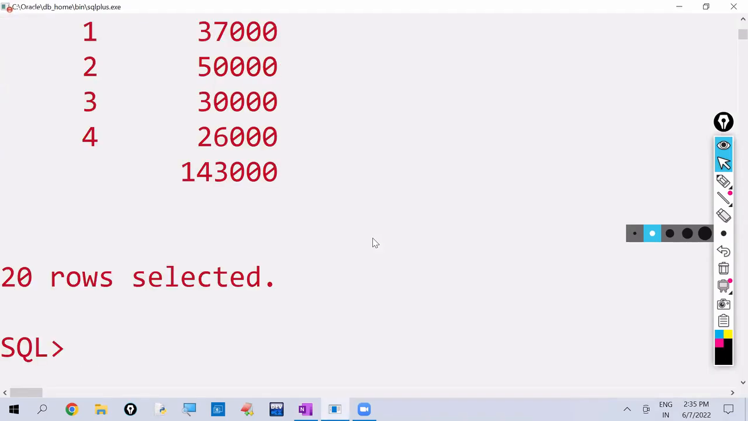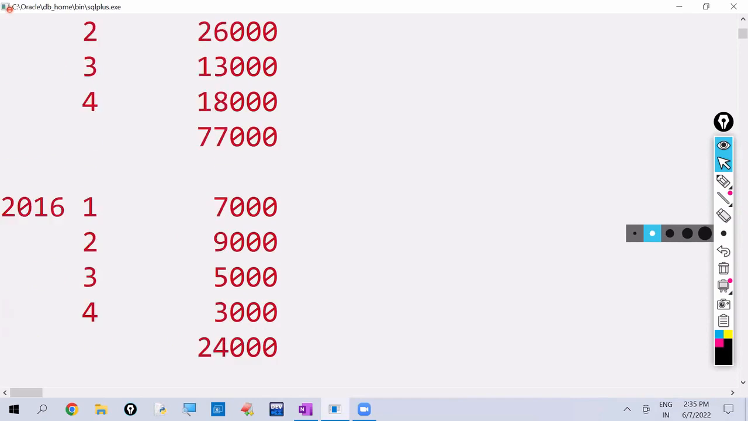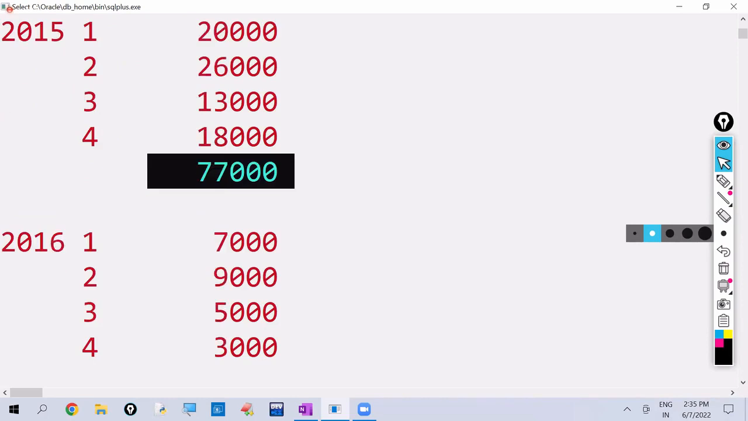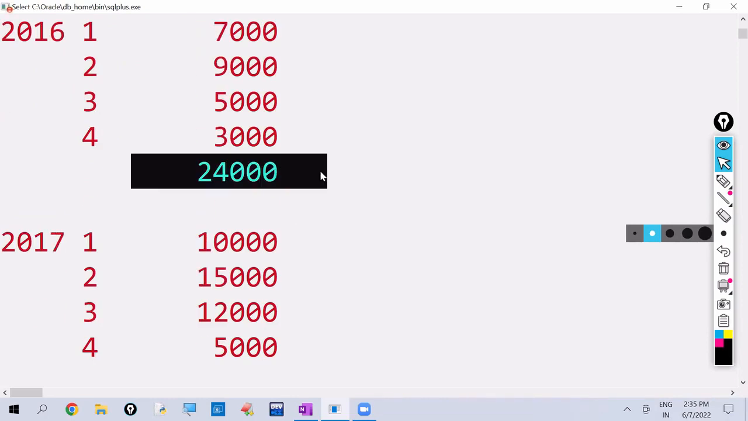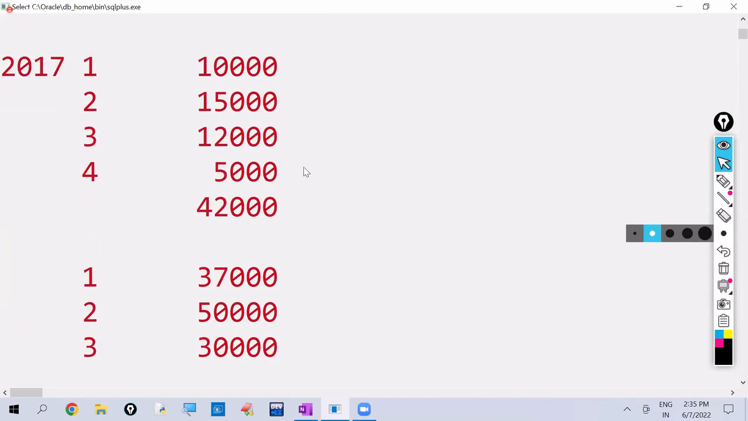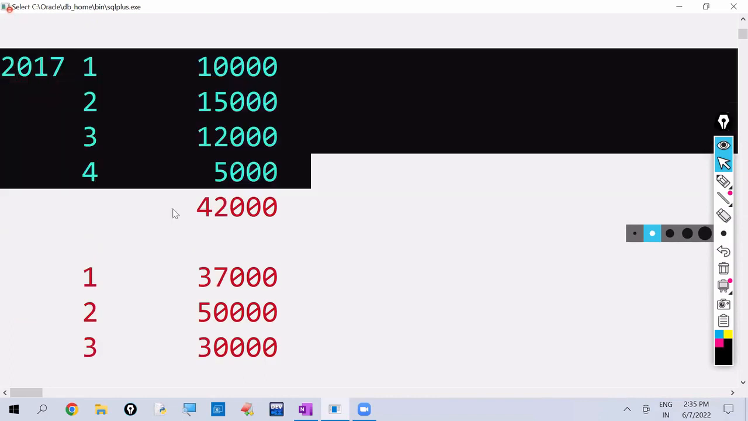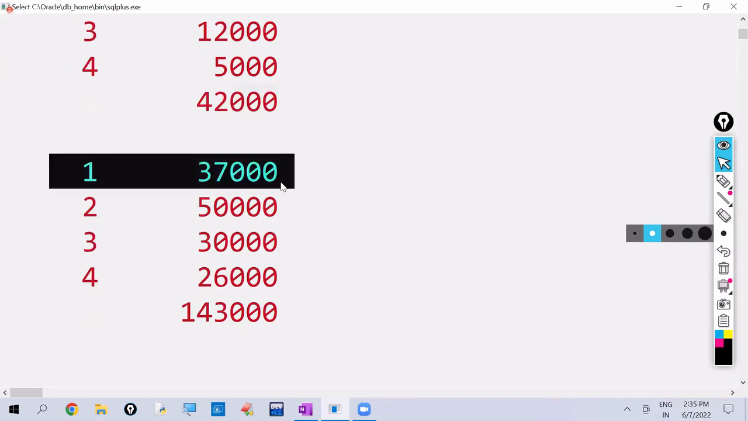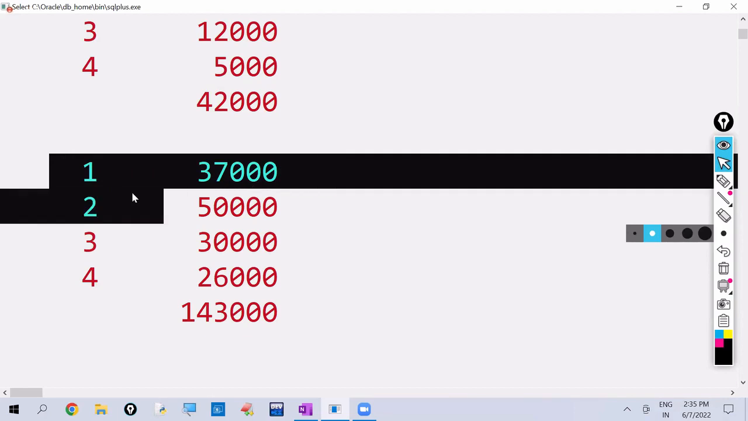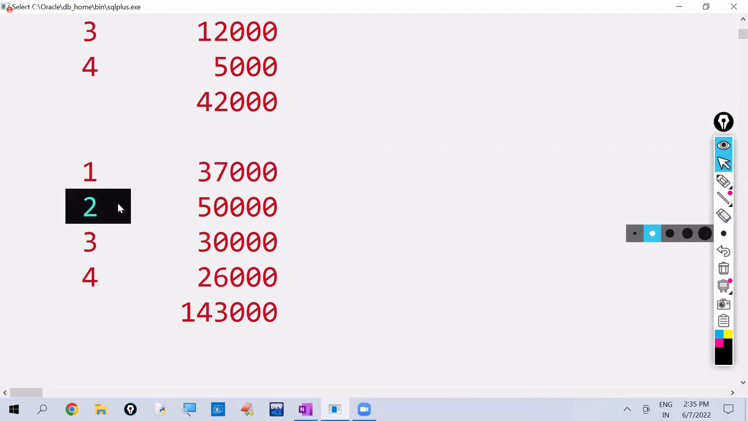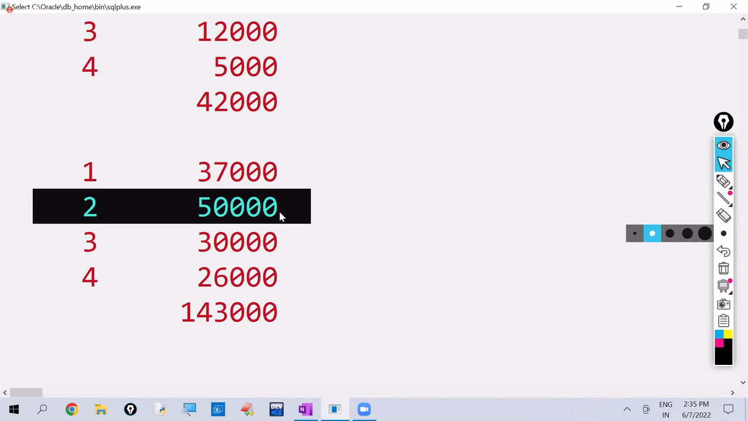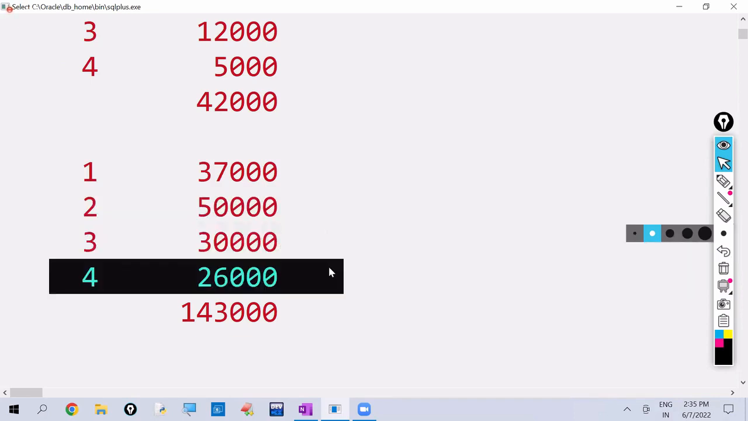Just observe the output. See. 2015 sales. 2016 sales. Okay. So next in the 2017 quarter wise and 2017 sales. Observe here. In all those 3 years, first quarter amount, this much amount collected. Second quarter amount, this much. In all 3 years, in the first quarters, we got this much amount. In the second quarter, this is the amount. Third quarter, this is the amount. Fourth quarter, this is the amount.